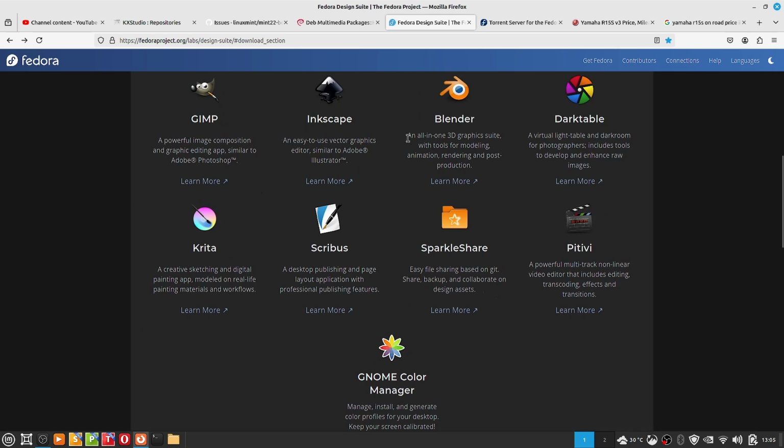Just some of the applications that are available here: GIMP, Inkscape, Blender, Darktable, Krita, Scribus, SparkleShare. SparkleShare is a file sharing tool based on Git. You can share, back up, and collaborate on design assets. And Pitivi is there. Pitivi is a powerful multi-track non-linear video editor that includes editing, transcoding, effects, and transitions. You can use this for your video productions, and of course you can install many more applications that are available in the Fedora repositories.